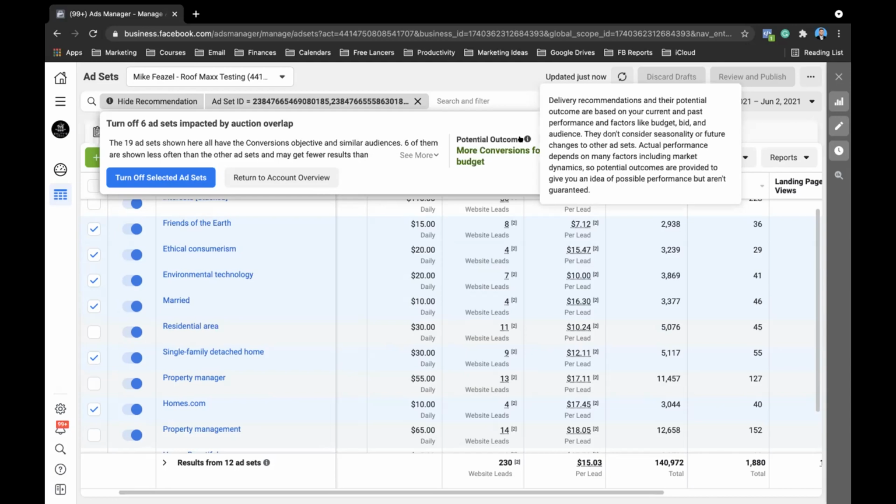Yeah, so always read these things. This is based off of current and past performance, but there is a caution here.